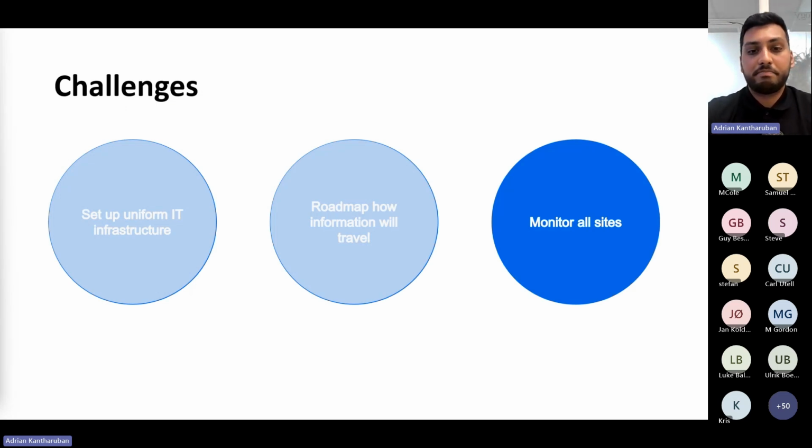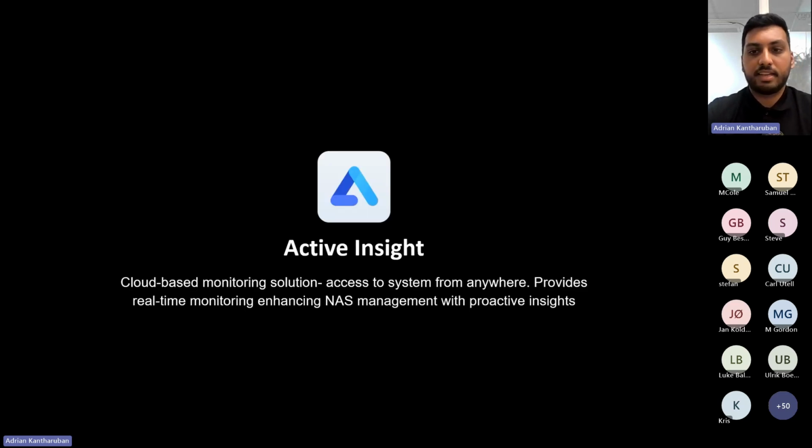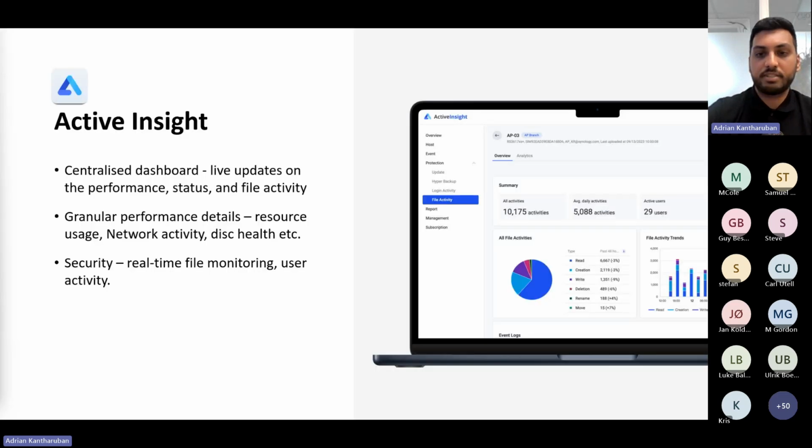And the last application that I want to talk about is our cloud-based Active Insight. So we've set up our sites, we've seen how the data is transferred between them. The final step is monitoring. So Active Insight is the way we would do that, and let's just explain that a little bit more. The first thing to know about Active Insight is that it is a cloud-based platform, meaning we can check our entire NAS setup anywhere, as long as we have access to the internet. This means that we can use our laptops or even our phones.